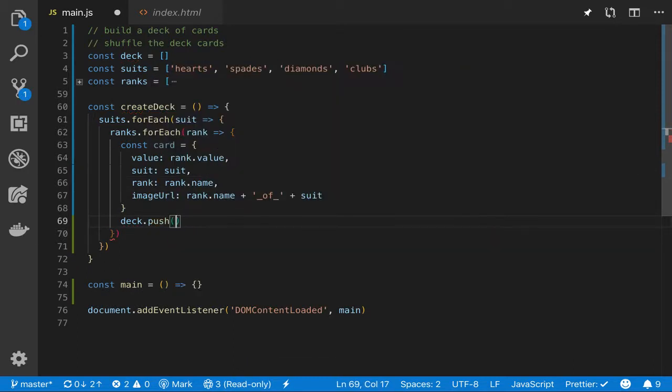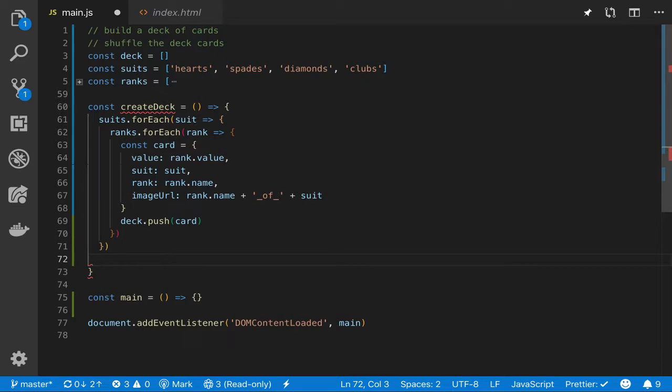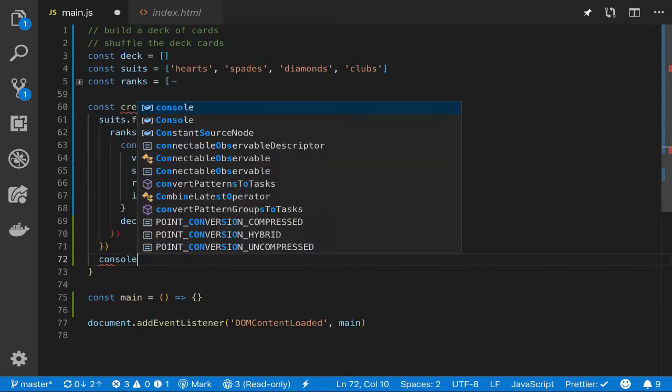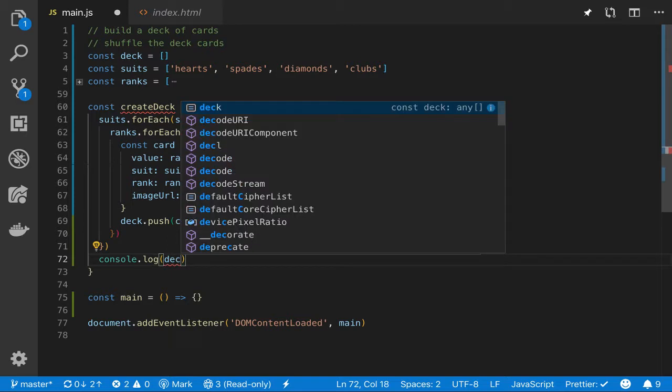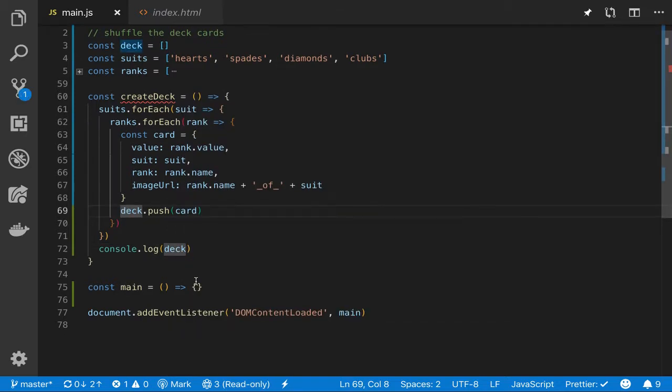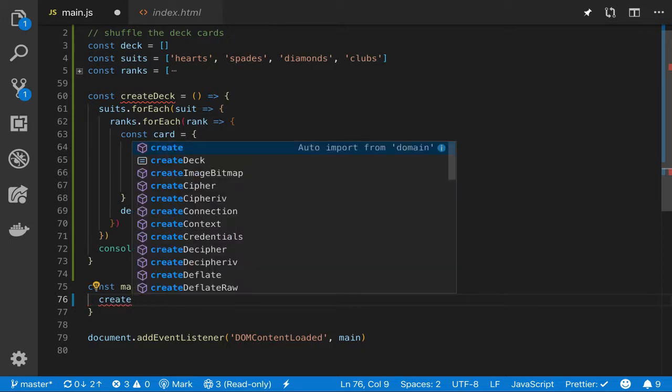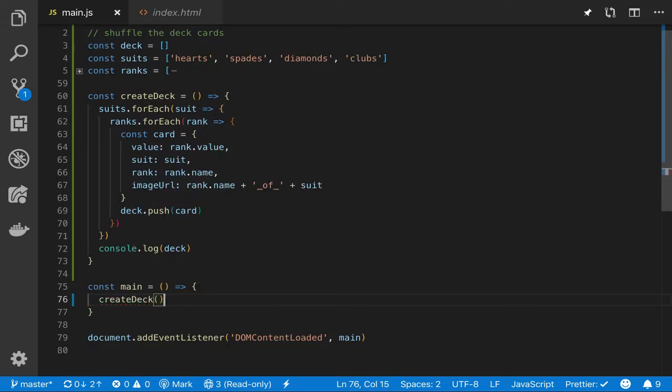Then, of course, after we create it, we need to add it to our deck. And then down here, just to make sure everything is working, console.log our deck. And we want to call create deck whenever the page first loads. So we're saying, hey, go to our suits array, and for each suit inside of our suits, and for each rank inside of our ranks, we want to create a new card with our values and push it to the deck. Then at the end, we want to just print out the deck.